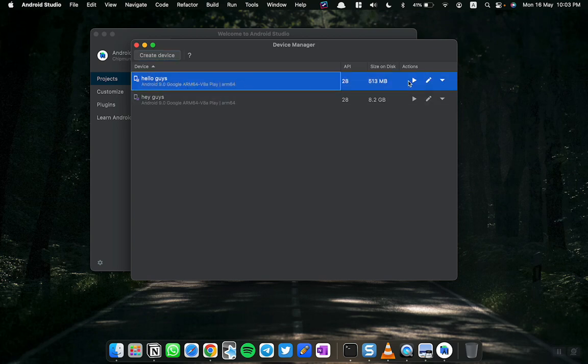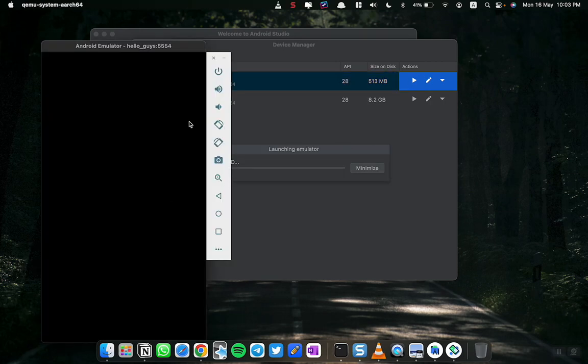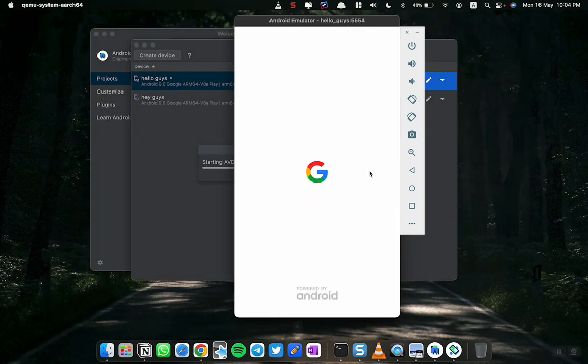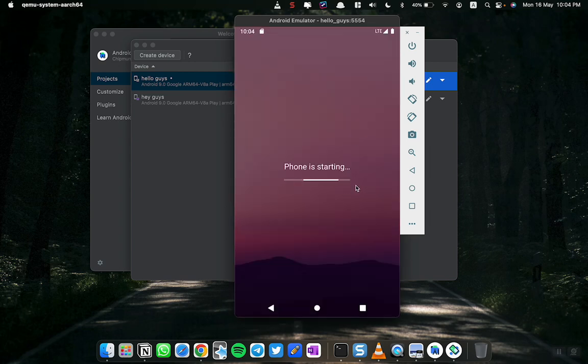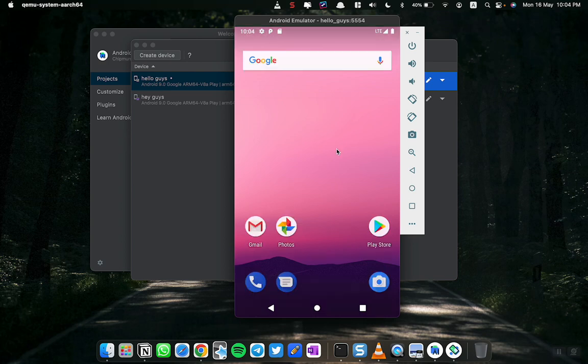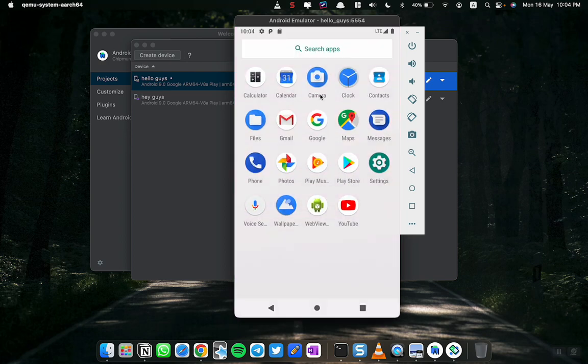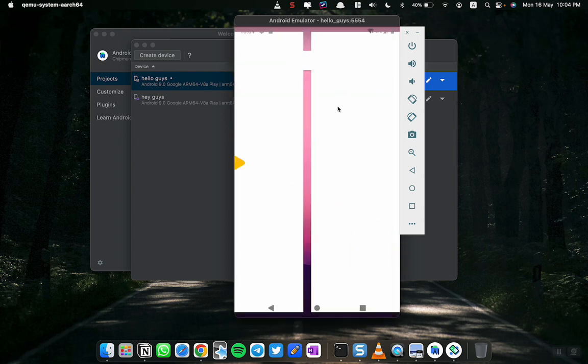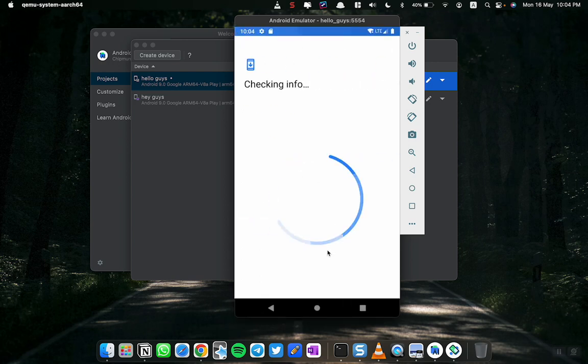You can click start the device from this button right here, and here you go. And here you go, a completely working Android emulator on your M1 Mac. And you can use Google to download Google Chrome and Google Play Store to download your apps. Just sign in and it will work just fine.